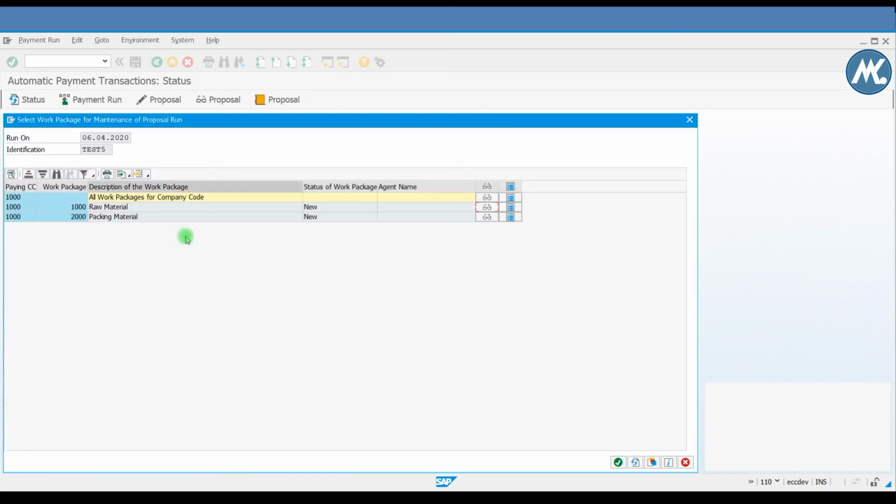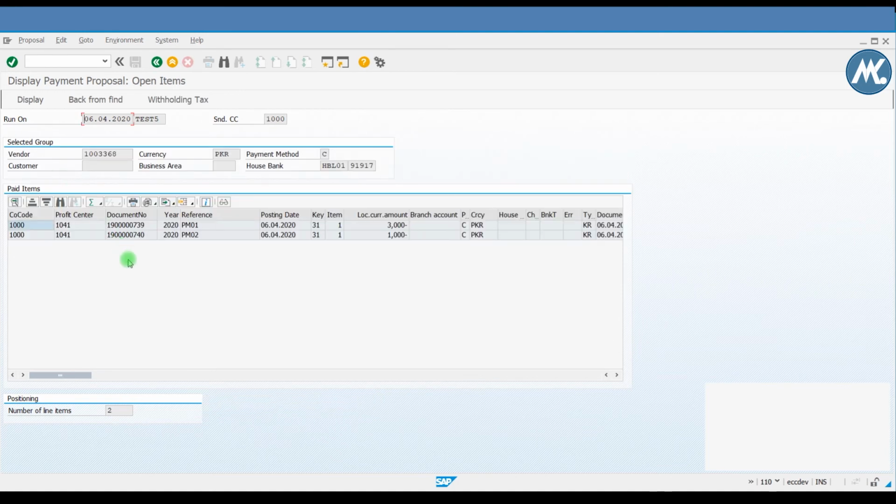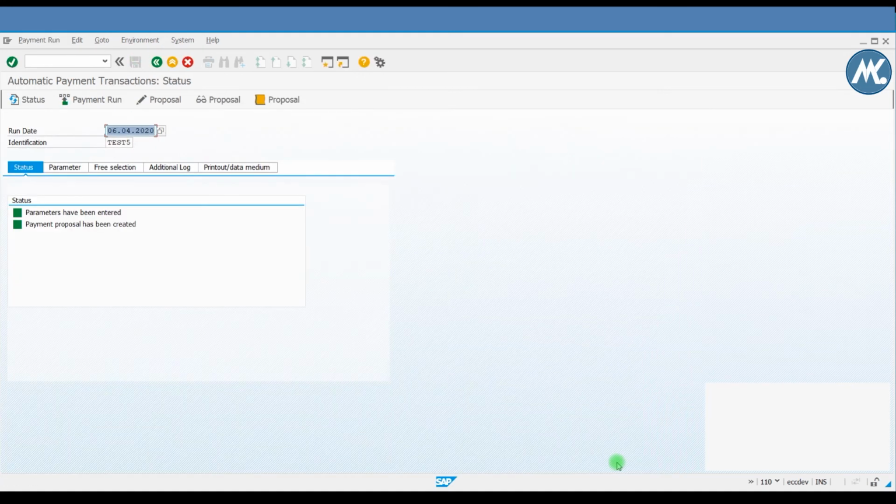Now come back, see or display the package 2000. Now here you can see the indicator is green square, which means they are ready for the payment and they are in payment list. If we drill down to it, we can see the invoices. These two are the invoices of this vendor. Now come back, click OK.